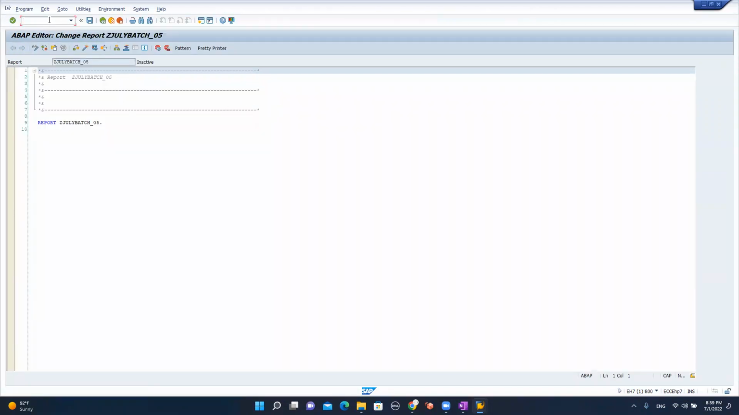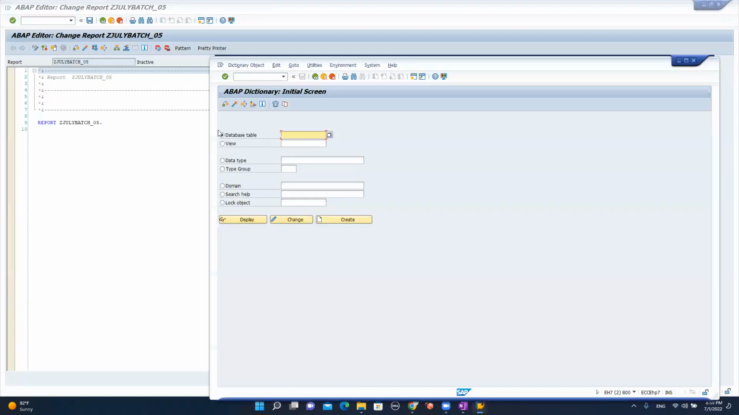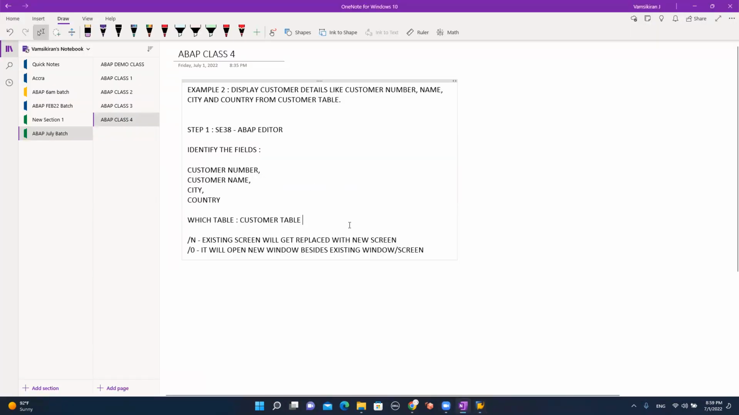Okay, now /O SE11 is a transaction code if you want to check the existing tables' data. Press enter. See, it opens a new screen beside the existing screen. Okay, now what table do I want to look into right now? The customer table. We have a predefined table called KNA1. That is the customer table. Okay, let's go back here. Which table do we want to get? KNA1. That is the customer table.